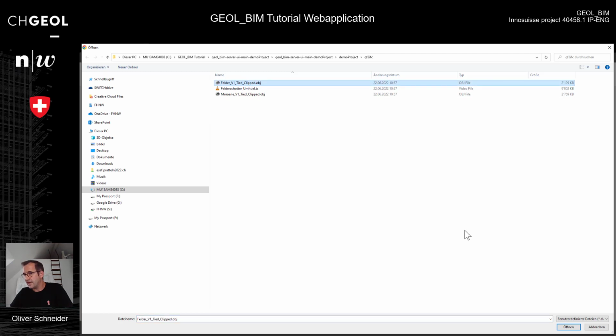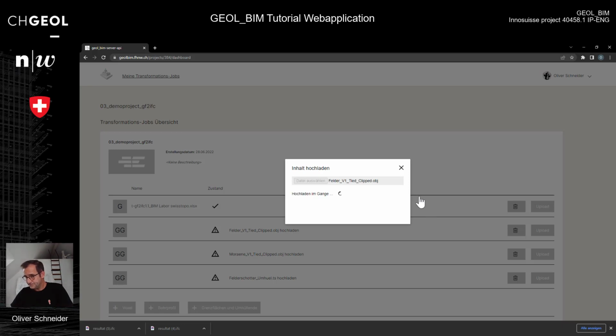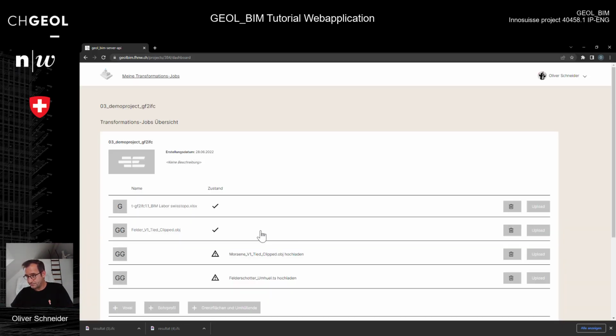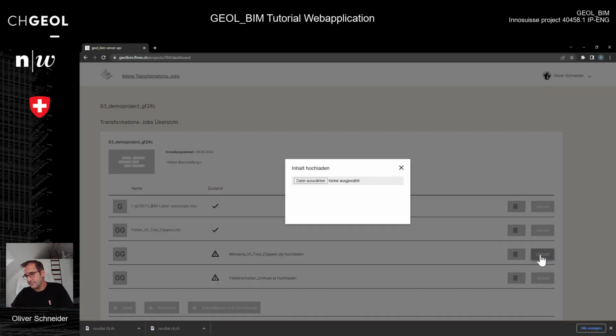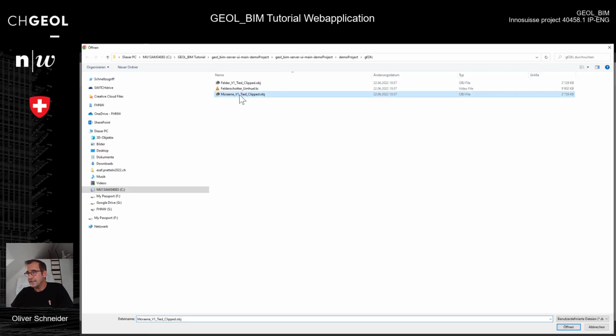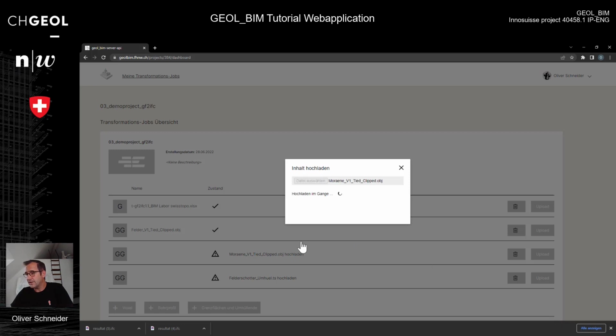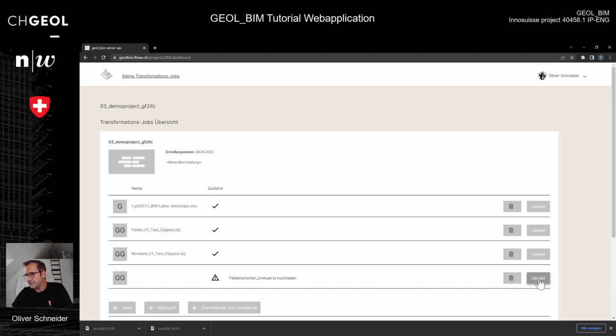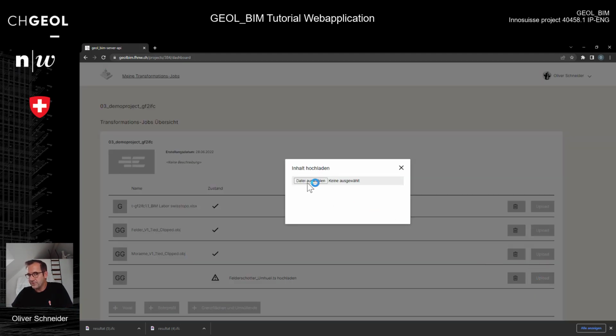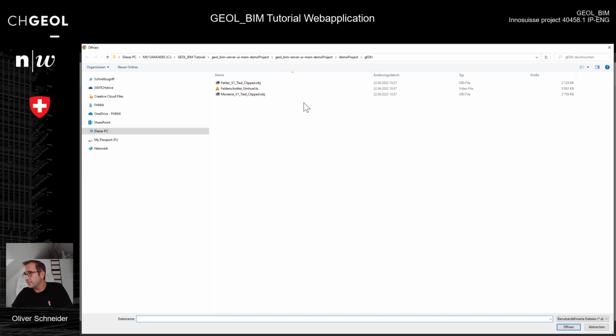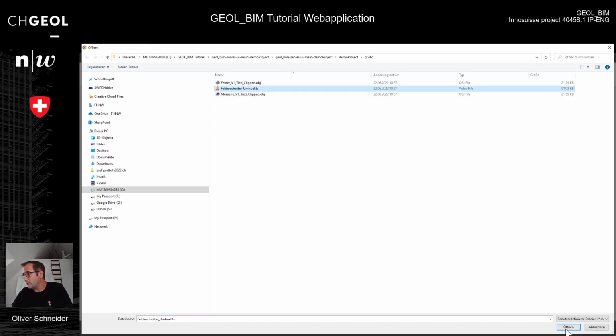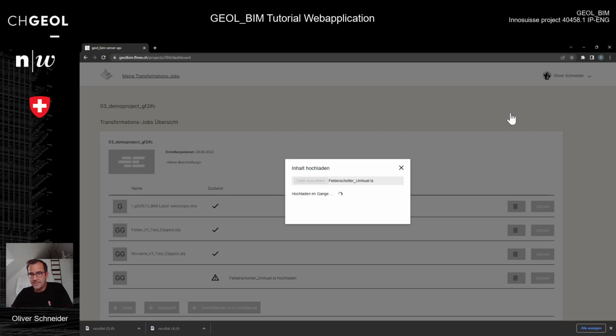Good. So first we have one structure to upload, Felderschotter clip. Then we have an OBJ, also a structure element, Moraine, which I upload here. And last but not least, we also have a unit, so an entire volume we're going to upload, in the format of TS. This will take a little bit longer to upload because it's about 9 megabytes of data.